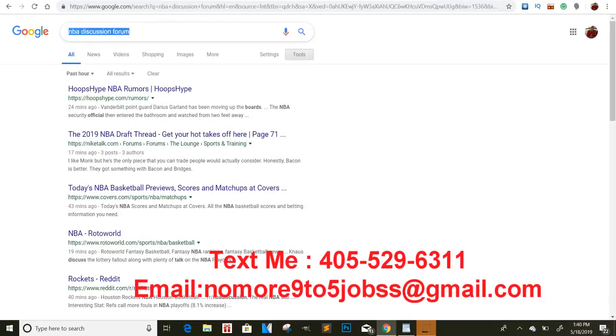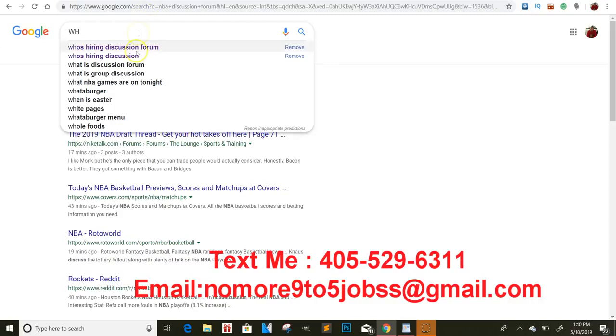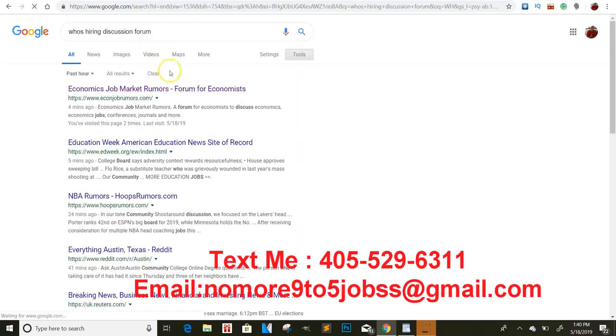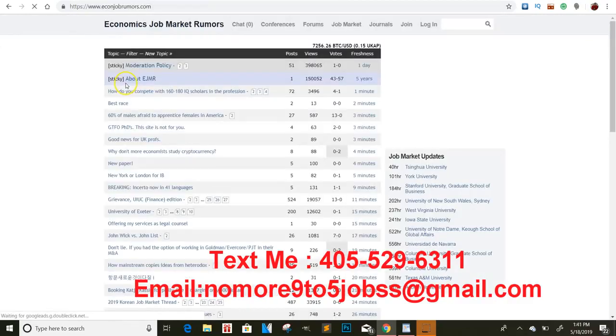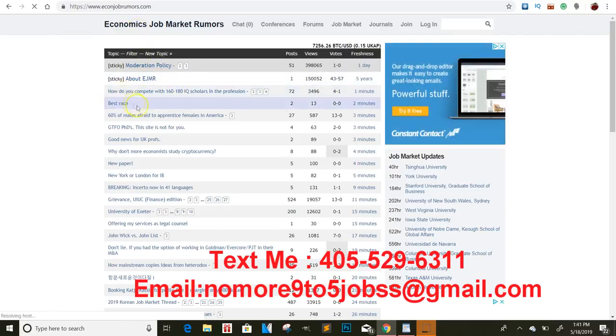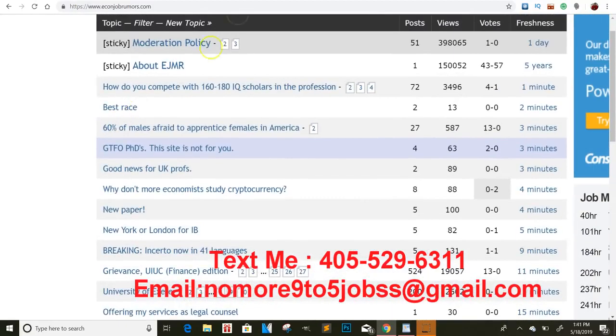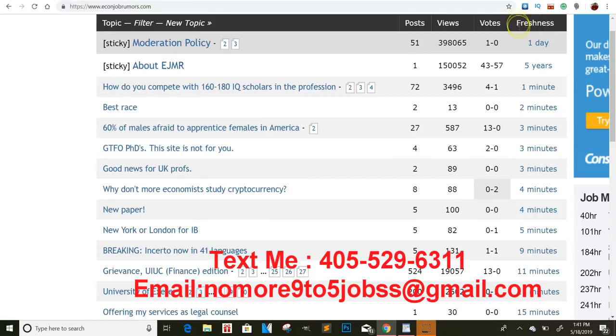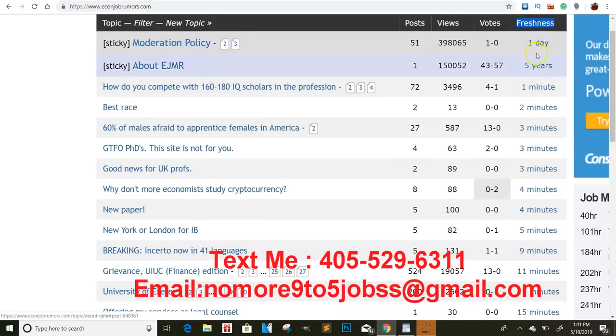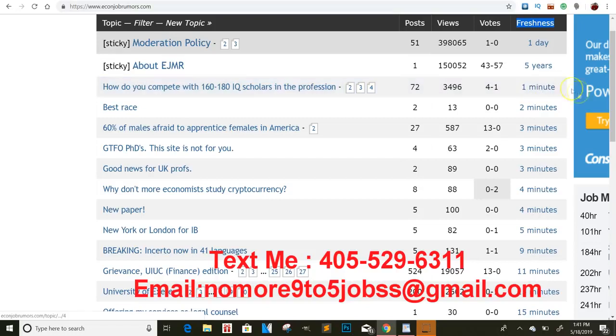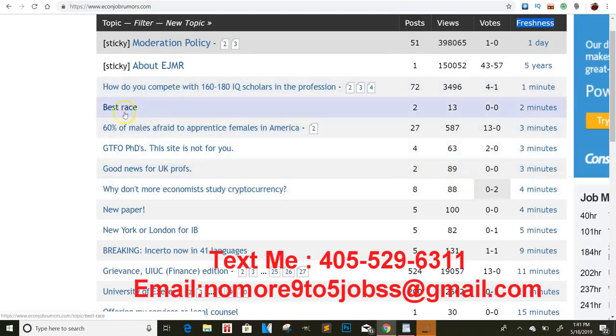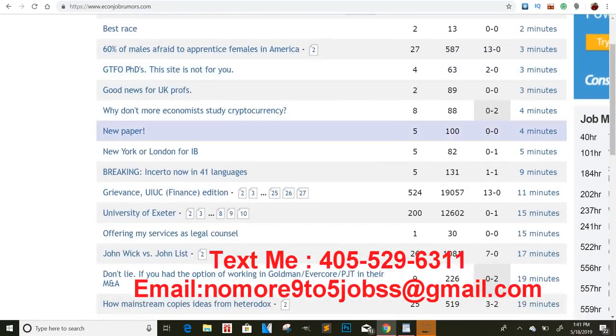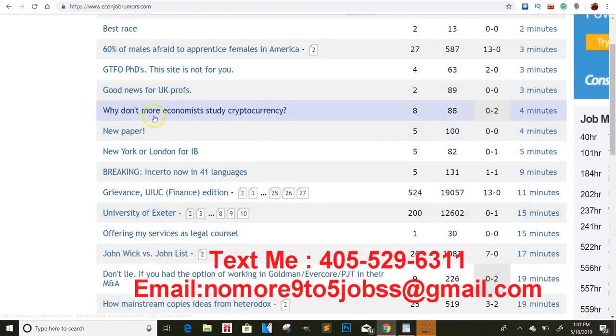Another thing that you can do is go to Google and type in who's hiring discussion forum. Okay. Now if you click on tools again, make sure you go in the past hour, you'll click on this. Now let me show you how powerful this is, right? What you can do is you can come here, and as you can see, the freshness of it right here is 1 day ago, 5 years ago. So we're not worried about these. But look at this. 1 minute ago, someone just posted. 2 minutes ago, 3 minutes ago. And these are all different topics. So what you can do is you can look through these topics and make a content locker around it.